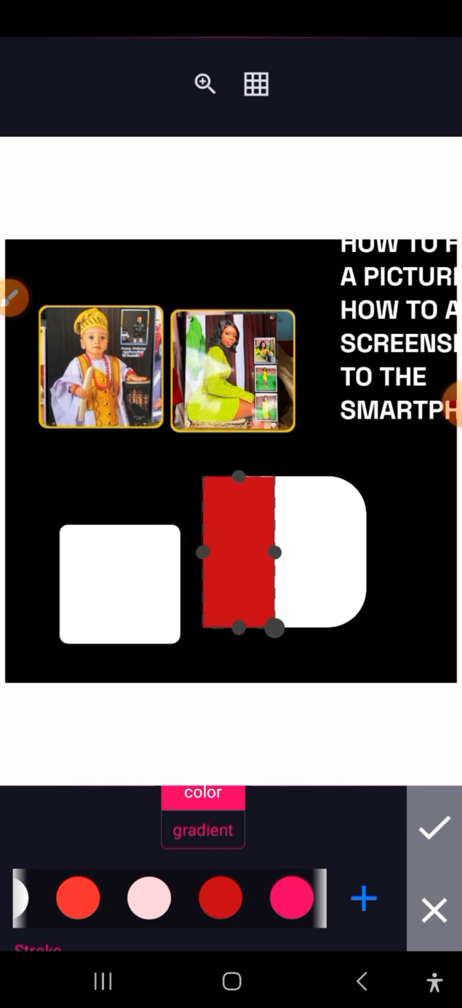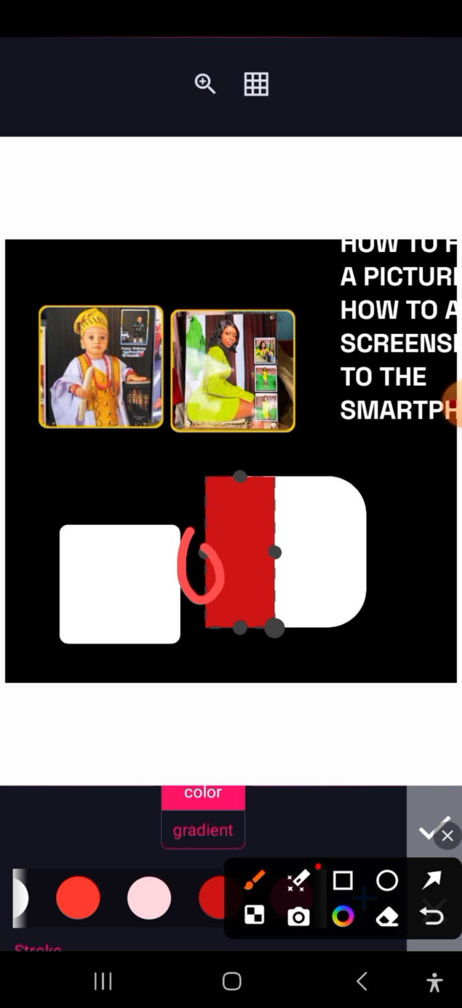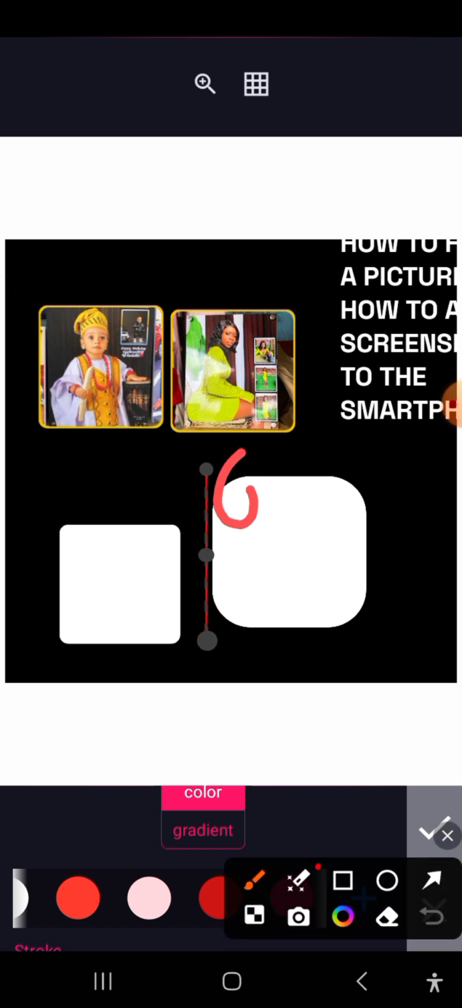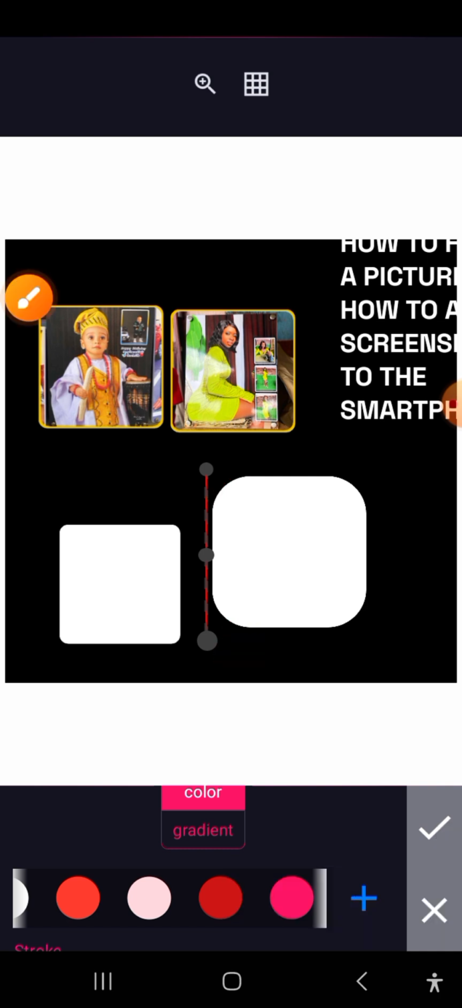You can use your hand, both these things, so place it anyhow you want. That part you want to cut out, that's what I'm doing right now. I don't want this edge to show. I want to remove it. So this is the way you can do that with your smartphone.